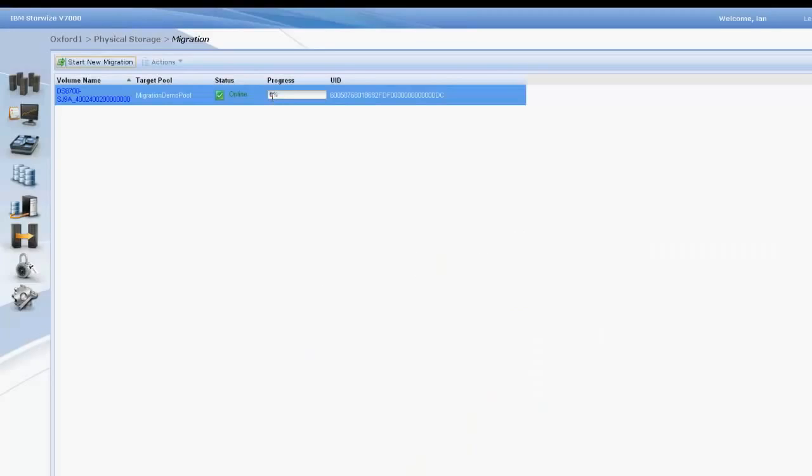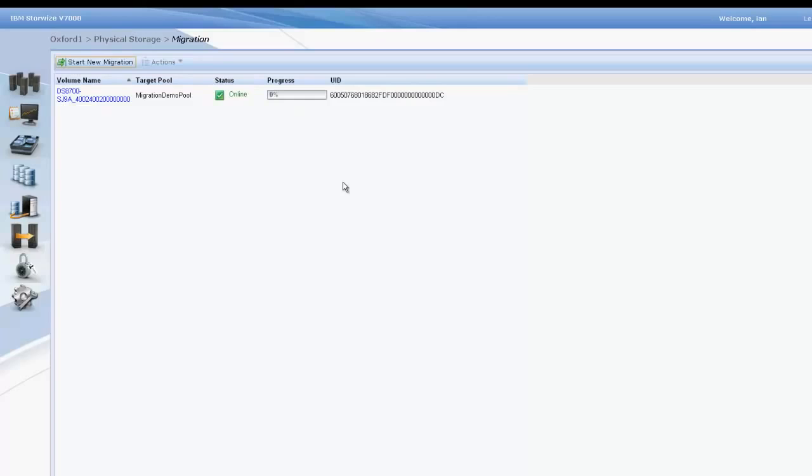At this point, the data is simply being copied in the background between the old LUN on the external disk system and the new LUN that is on our internal disk in the IBM Storwize V7000. So we're going to pause the video here and skip ahead when the migration has completed.